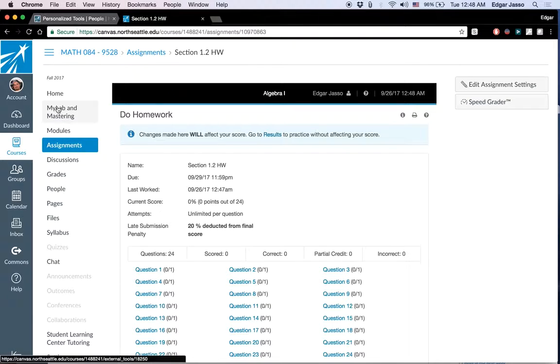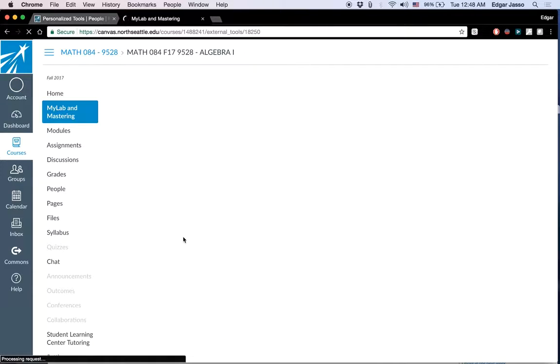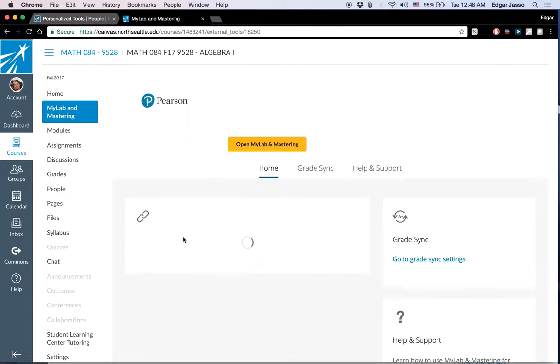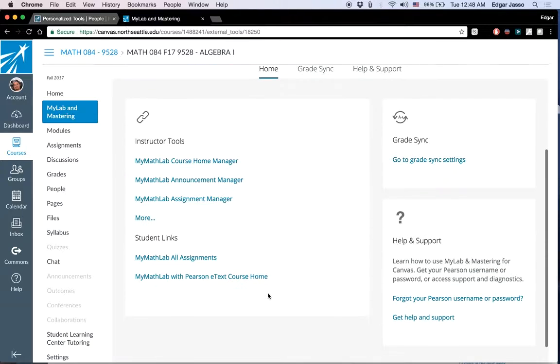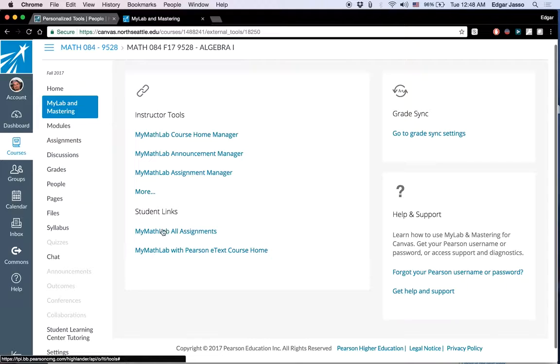Okay, so I'm going to click in MyMathLab and mess with it. I get this page a little bit different because I'm an instructor. I have this here that says instructor tools and grade sync and stuff. You probably just see these two links: MyMathLab all assignments and MyMathLab Pearson ethics course home. I'm going to click on both.